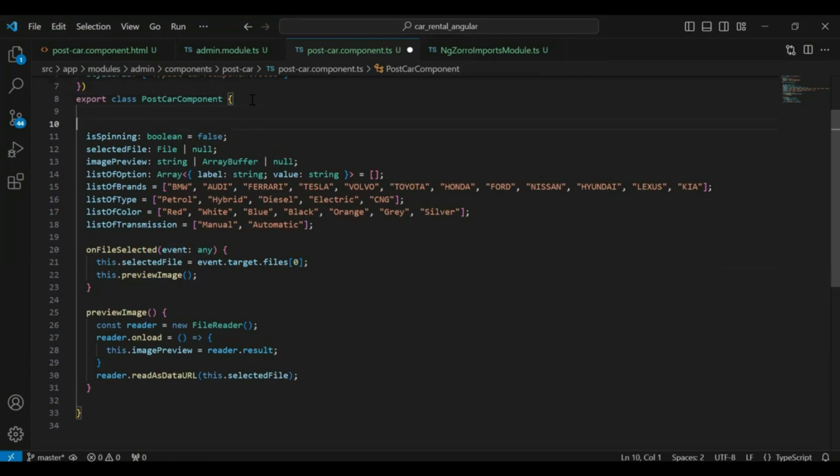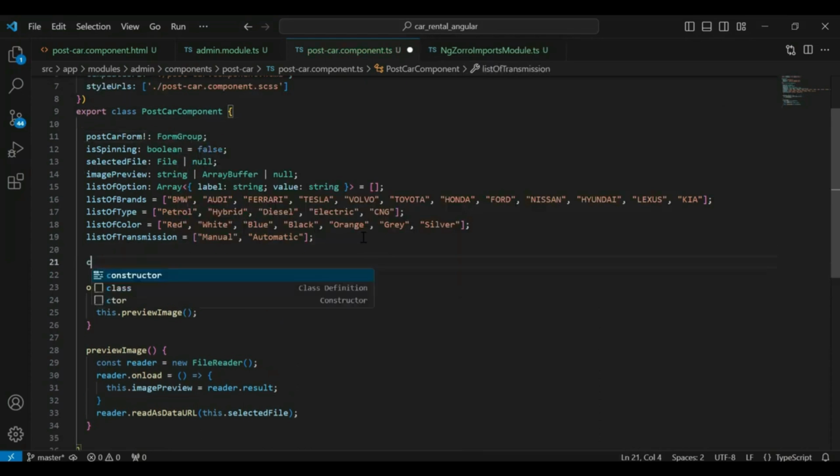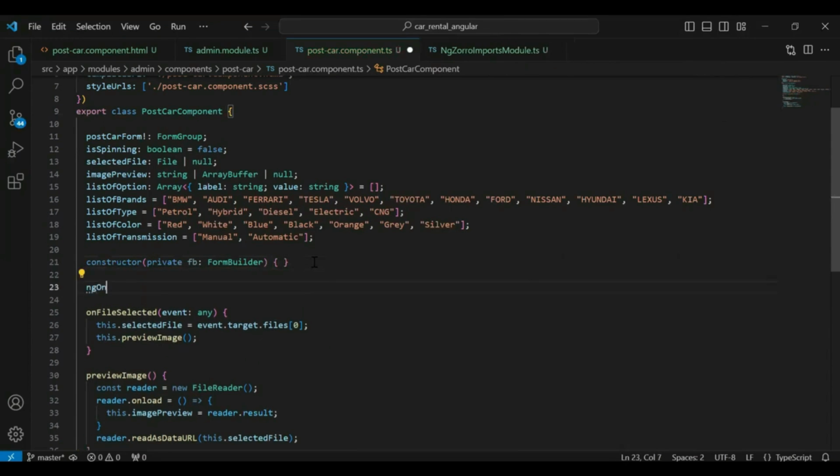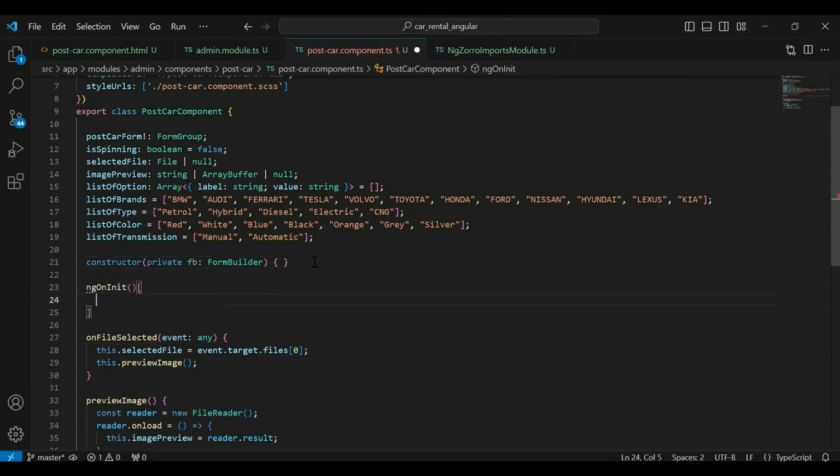Okay, so after that I'm going to initialize here a variable that is a postcard form, and it will be a form group. After that, I'm going to add here a constructor where we will inject our form builder. So it will be a private FB from the form builder. After that, I'm going to add here in the onInit lifecycle hook where we will initialize our postcard form.